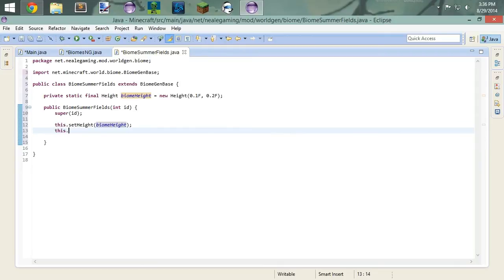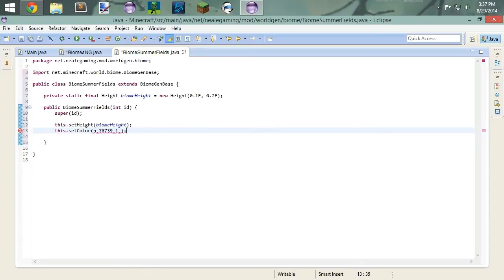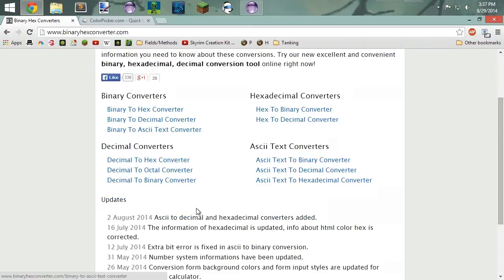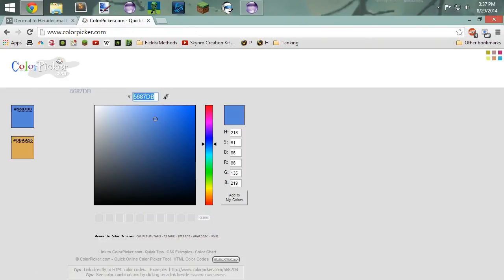We're going to say this dot set color. Now this is where we can get kind of crazy. Here's the color that I have set for my biome, 9093809. So what we can do is we can come back over here to our hex converters, and we'll actually do decimal to hex. So we'll pop that in there, we'll hit convert, then we can take this hex value over here to color picker, we can put it in and see what color it is. So there we go.